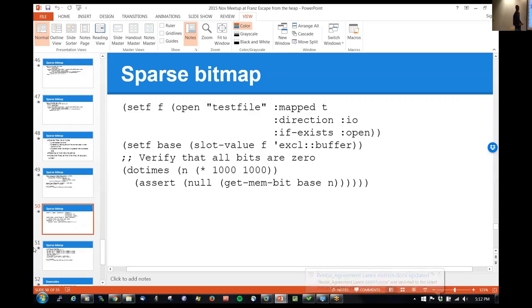Okay. So in this slide, I show just verifying the fact that when you access a sparse file, a newly created one, when you read it, everything's zeros. And so I have a loop that goes through all 1,000,000 bits, verifies it. The getting function always returns nil for the 0 bits.